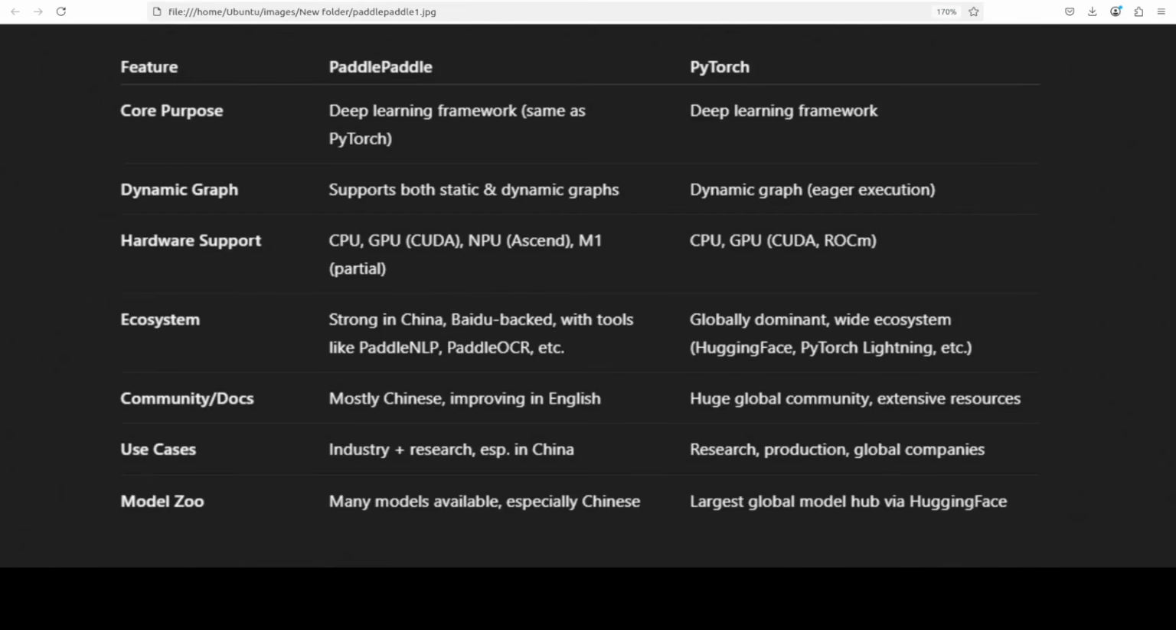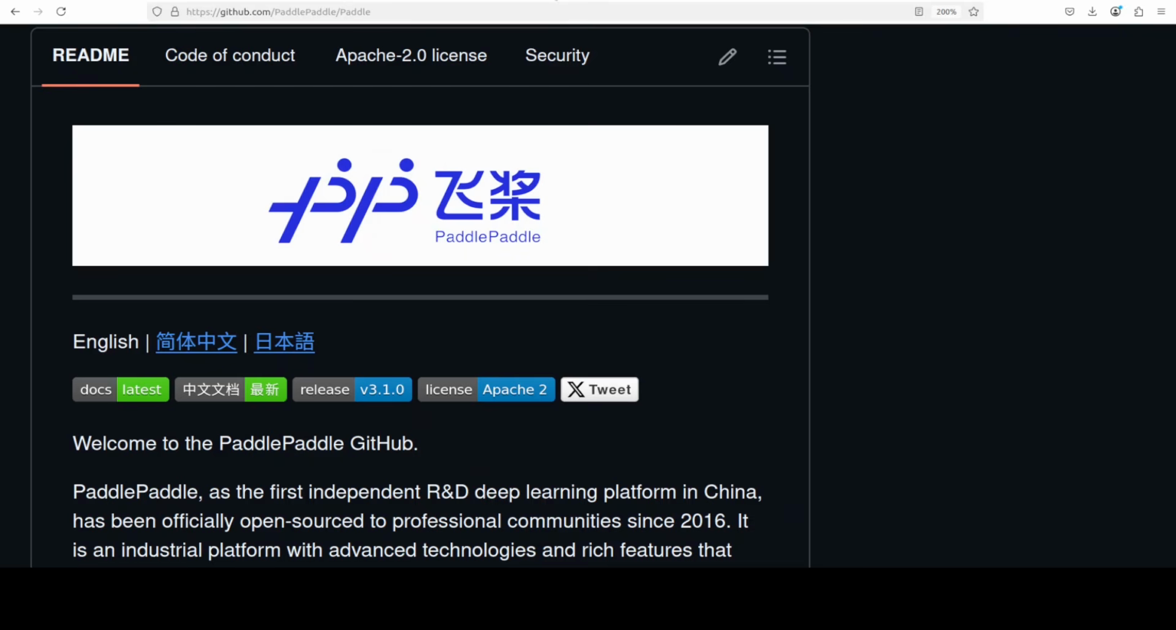Also, PaddlePaddle's support for additional hardware like NPUs and its industry-focused optimization make it quite appealing for certain production scenarios. But its relatively smaller international community and documentation base can be limiting for developers outside China. So still pretty good, I would say, and always good to have alternatives and options so that we don't really get tied to one specific technology.